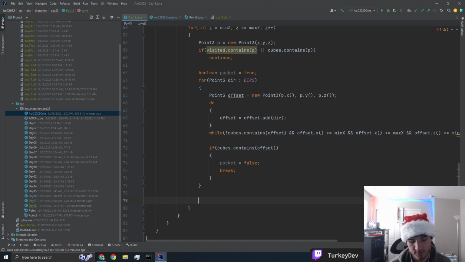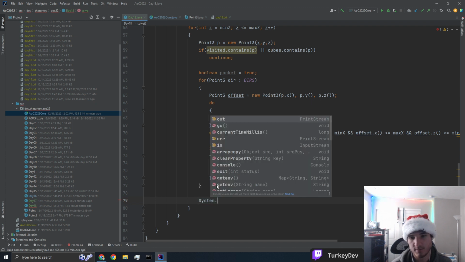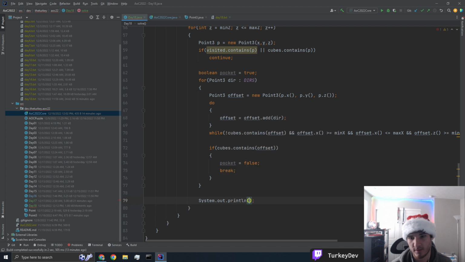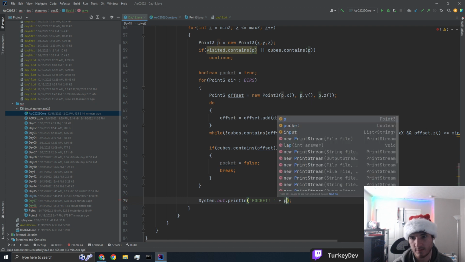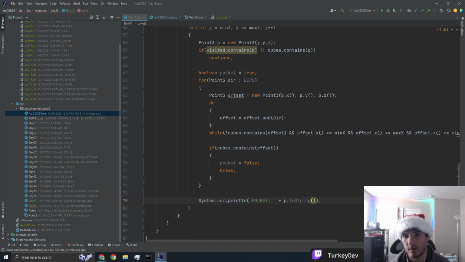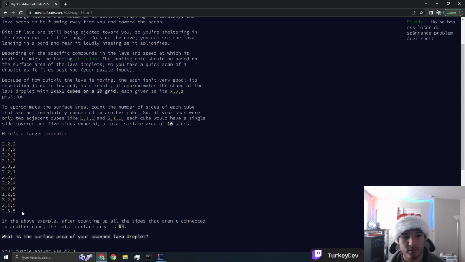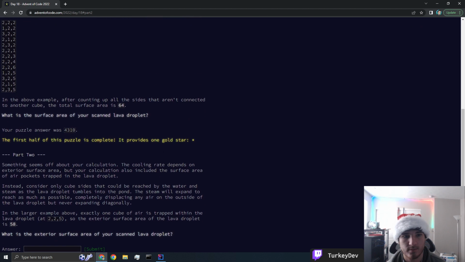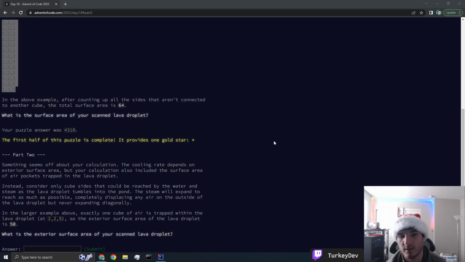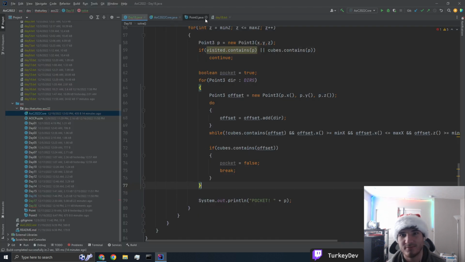Cool. So then let's do System.out.println pocket at p.toString. It's offset. Yeah, p. Yeah, okay. All right. So if I run this, if I give it the example input, we should see one pocket with this example input.